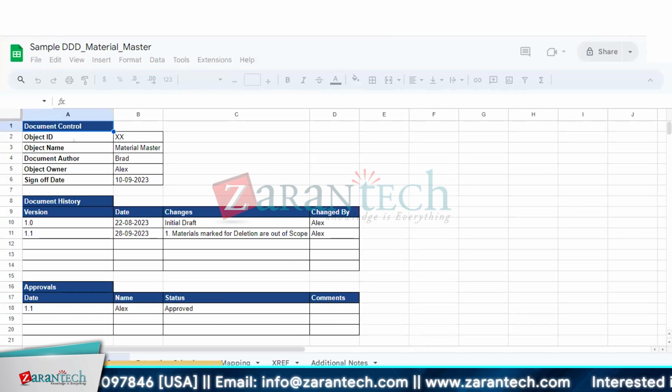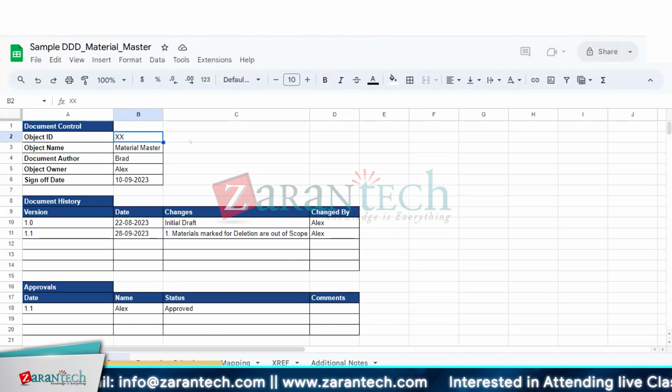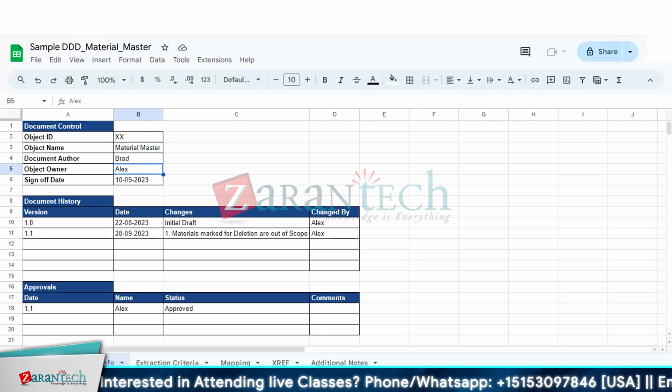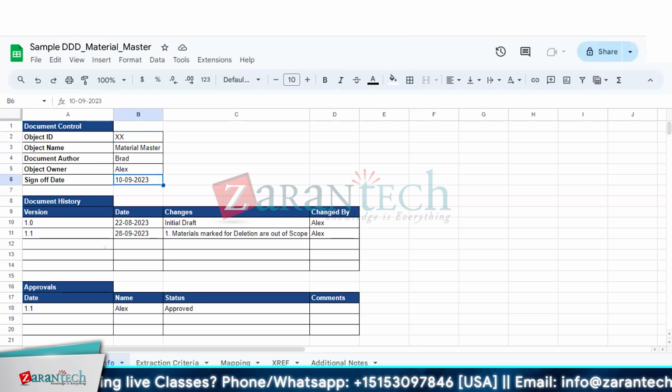So here what happens is you'll be having an object ID. Whenever you go for the implementation, each object will have an ID, something like ABCD 1, 2, 3, 4, anything. It depends on the business how they create it. So there will be an object ID, then an object name, then the document author, object owner, and the sign off date. As I mentioned, we will also maintain a document history, like the version controlling.